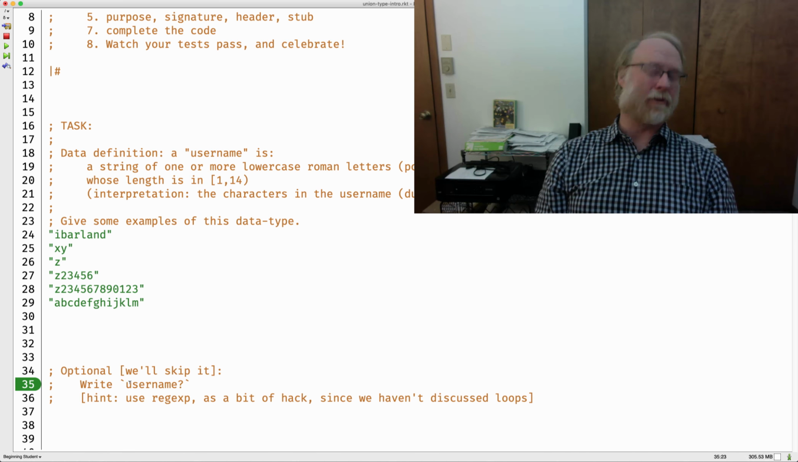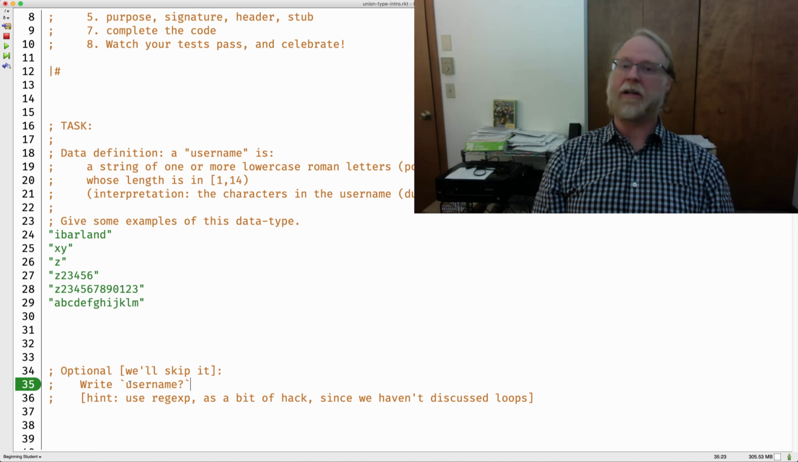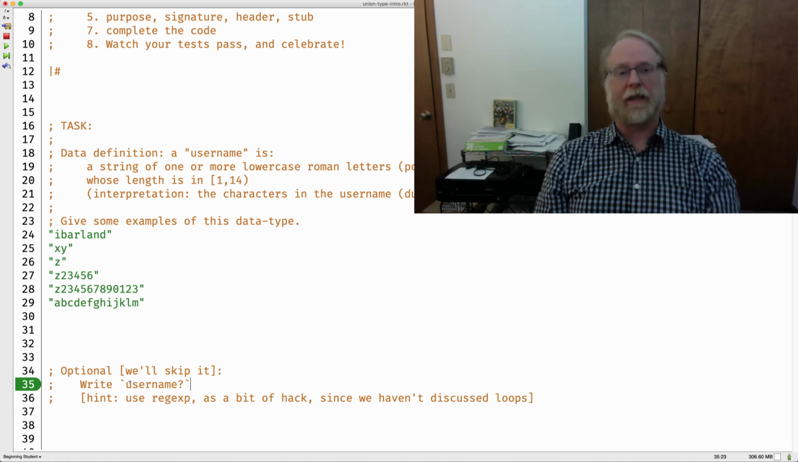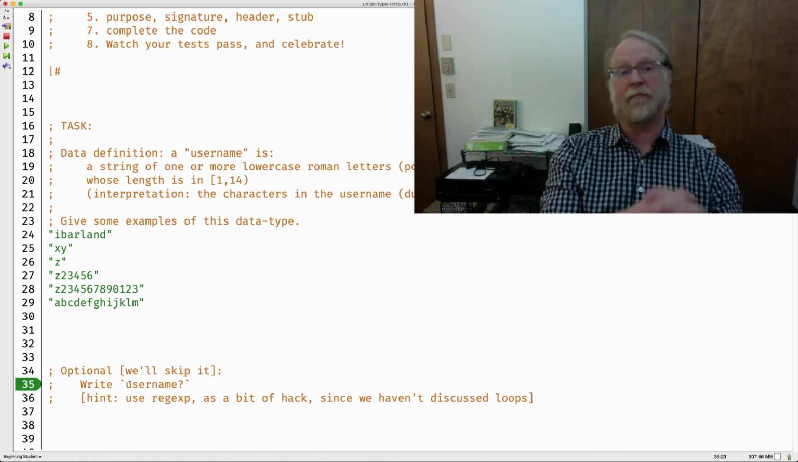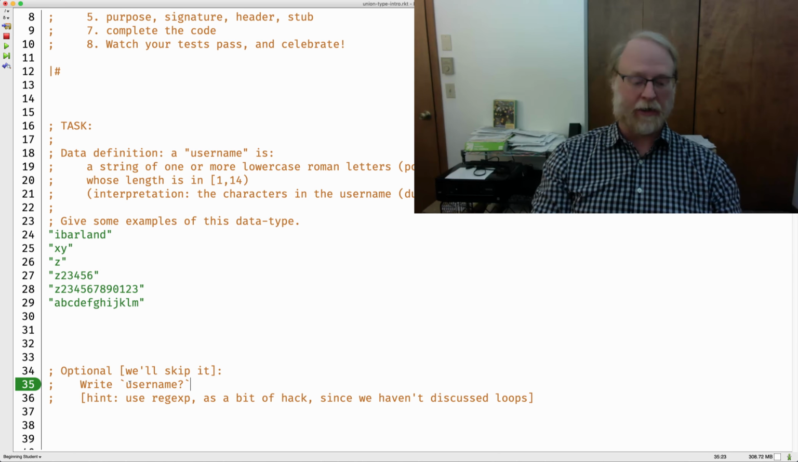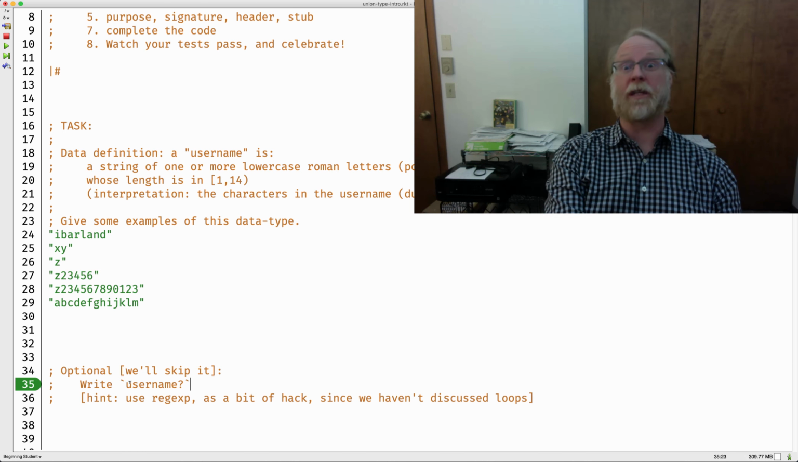And because I'd probably use regular expressions to write it, I'm not going to digress in doing that. But if you want to go ahead and write a function called username question mark because we've introduced a new data type username, yeah, more power to you. Okay, let's go to the next video and actually start with a user type that's going to include this as one of the variants.